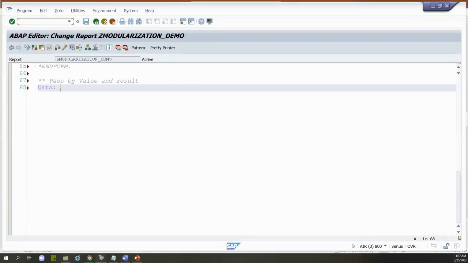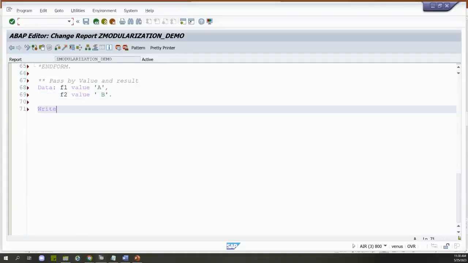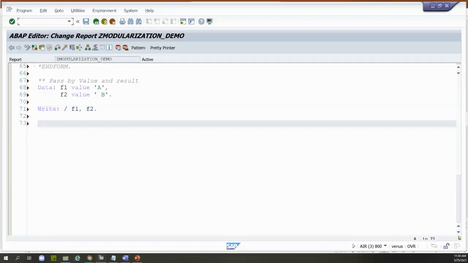Data F1, value A. And here we'll take another variable. I'll tell you why we are using another variable. First of all, we will write the values here, just to understand F1 and F2. Now what we will do is perform S1 using call by value, right?